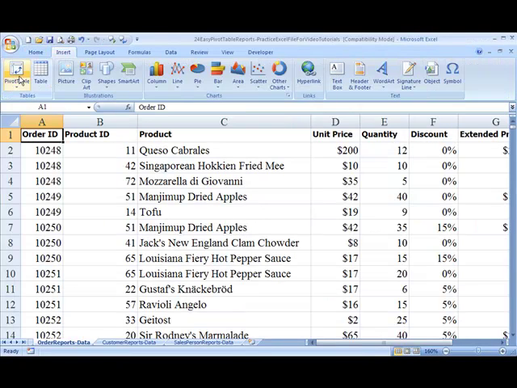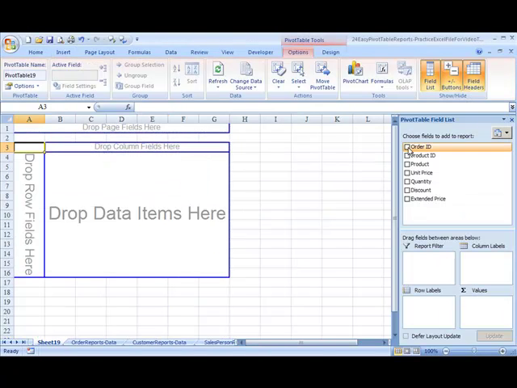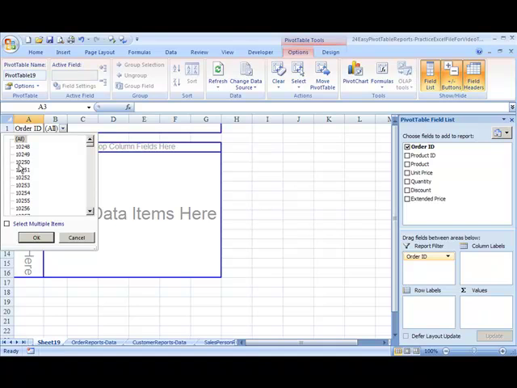We'll go to Insert, Pivot Table, accept the data, and we want to drag order ID onto the report filter. So this is like a page. As we choose which page we want to look at, these are all the different orders we could look at. Let's say we only want to look at order 10270.